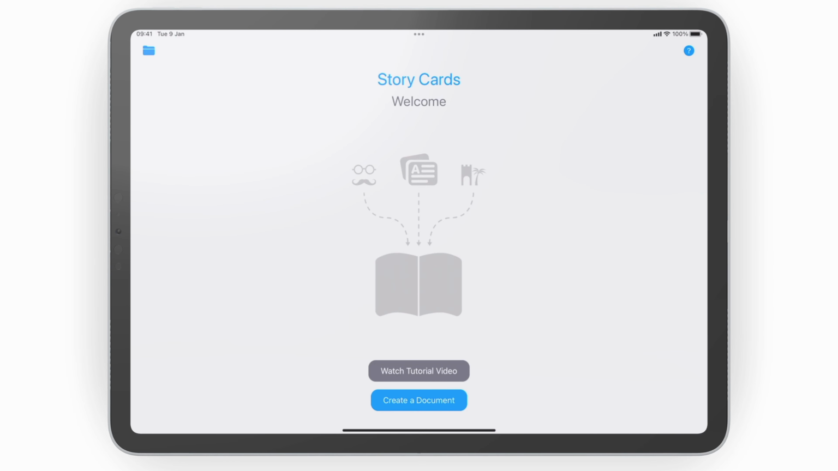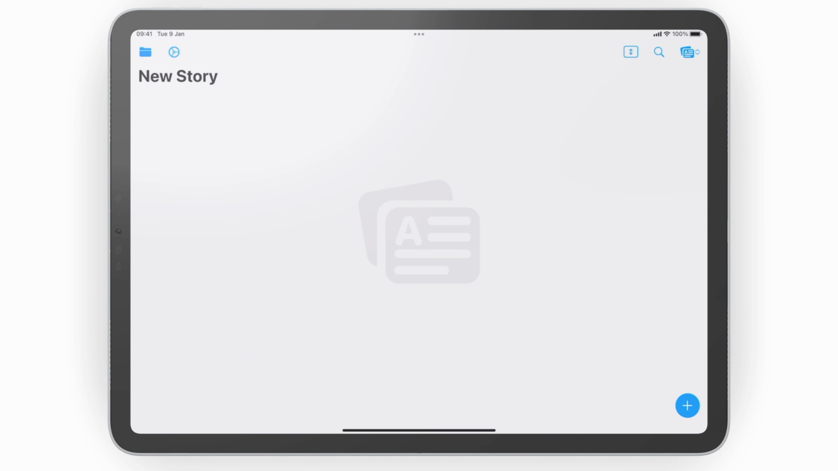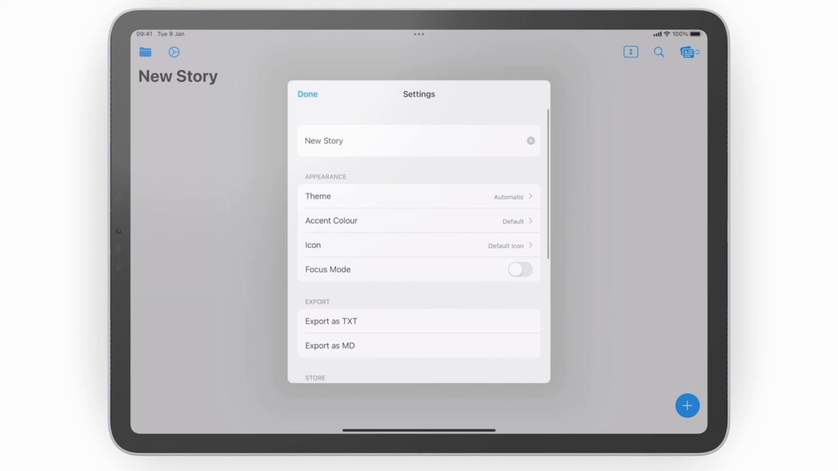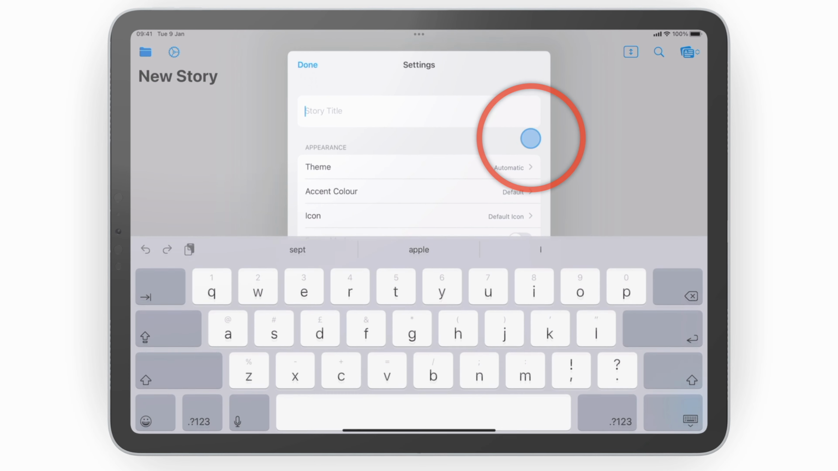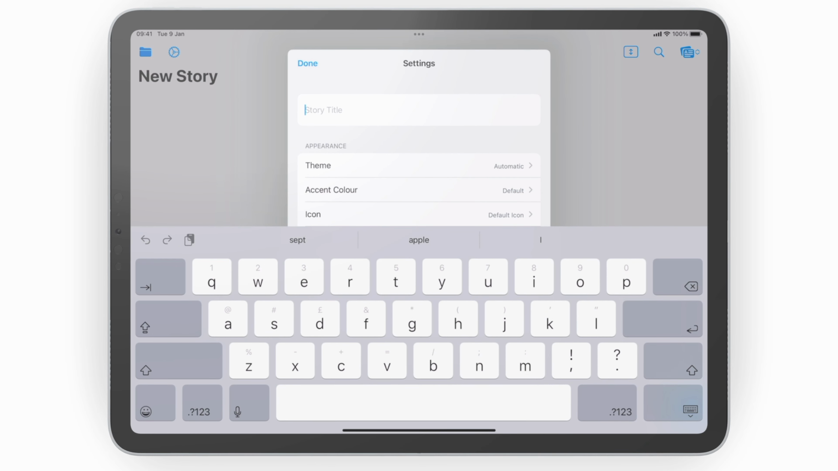From the welcome screen, simply click the Create a Document button to create a brand new document and store it in the Files app. The first thing you might want to do is rename your project. You do this by tapping on the cog icon. This will bring up the settings pane where you can then tap on this label here and type in a new name for your project.